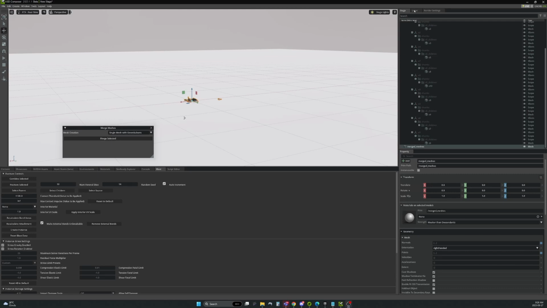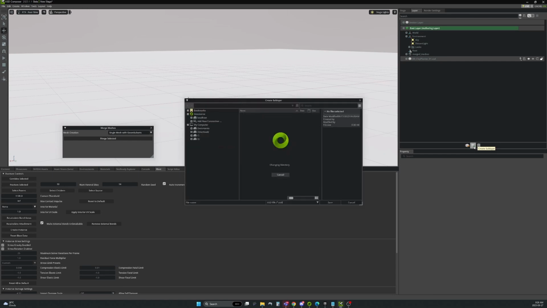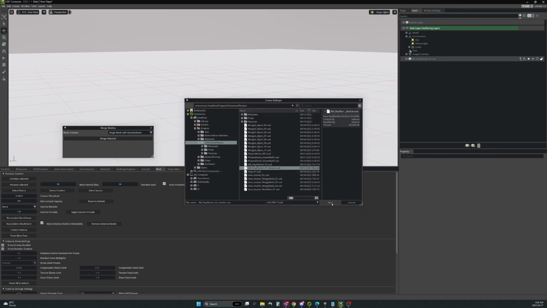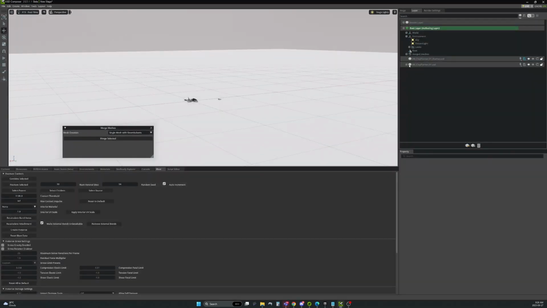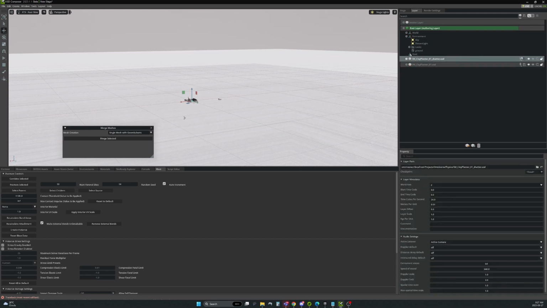So let's go ahead and save this out to a new USD. We'll just overwrite this, move our mesh into the appropriate USD, and click Save, and then head back to Unreal.